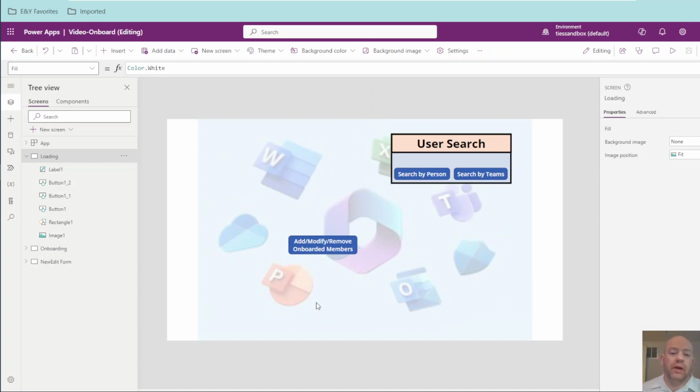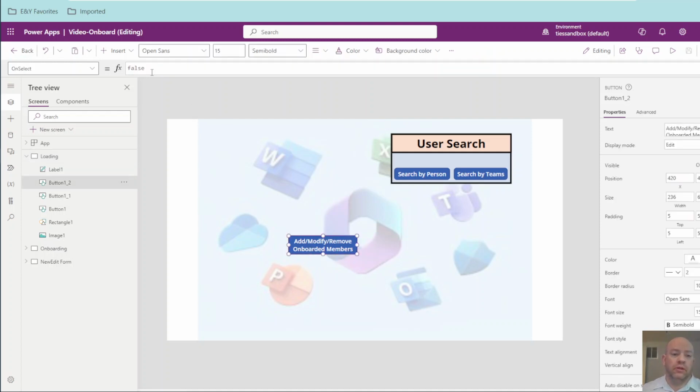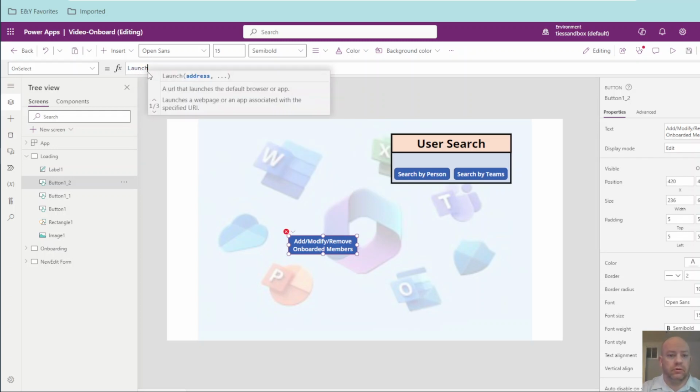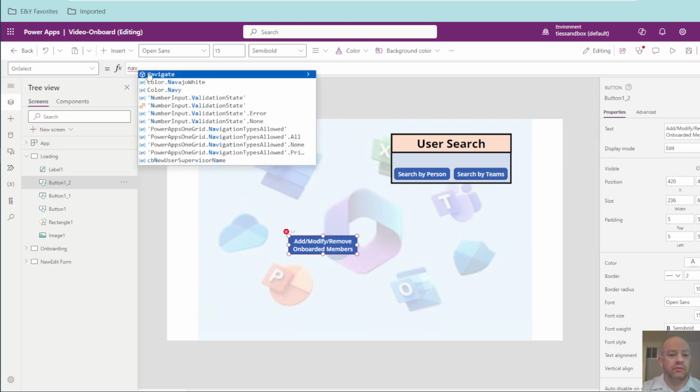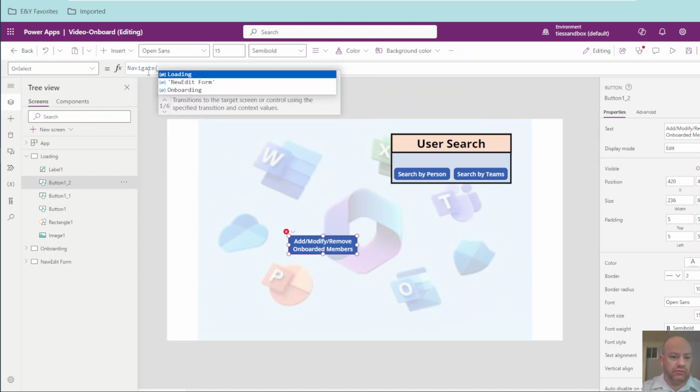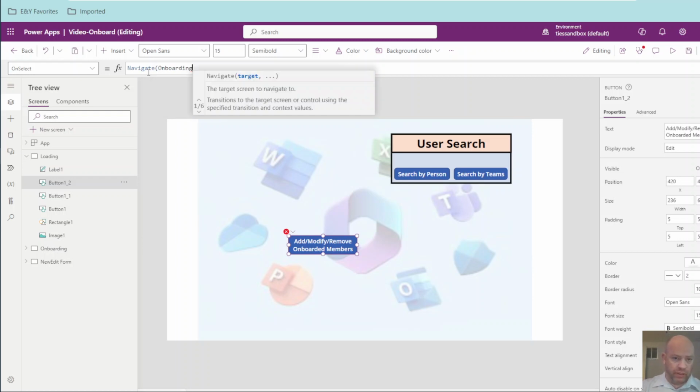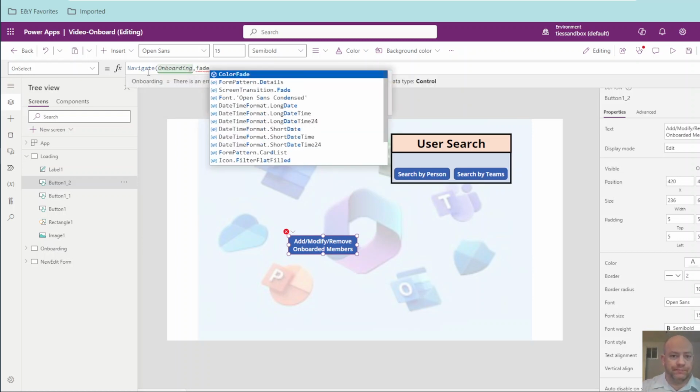All right, I'm back on my home screen, and now we're going to add a path to the button here so that it actually works. We're going to put this on our onboarding dashboard screen, the gallery that shows it. So click here, and on the OnSelect, we're going to put Launch. Not Launch, I'm sorry. Navigate, and then the name of the screen, which is onboarding, and then we're going to put it on fade.